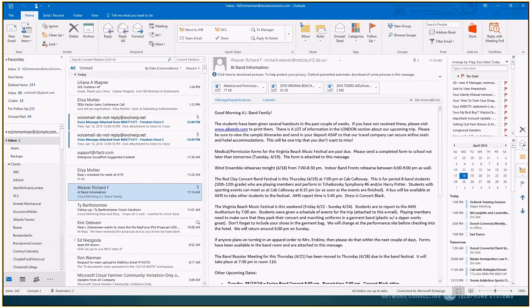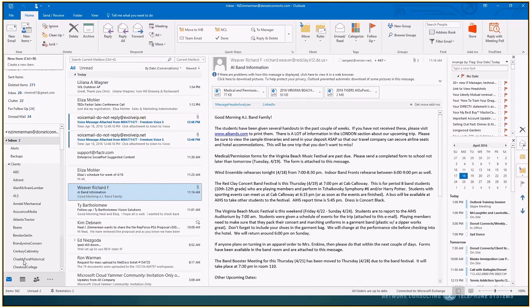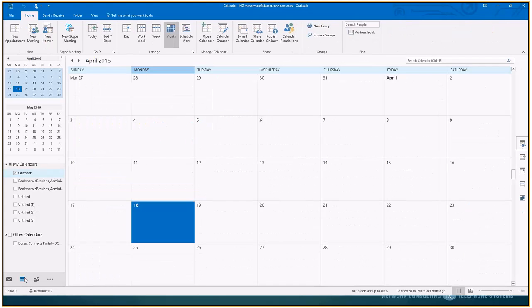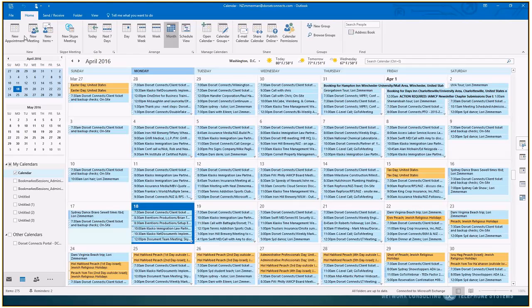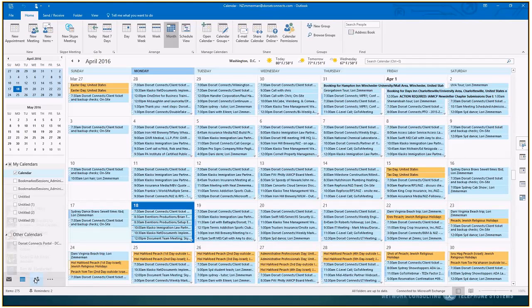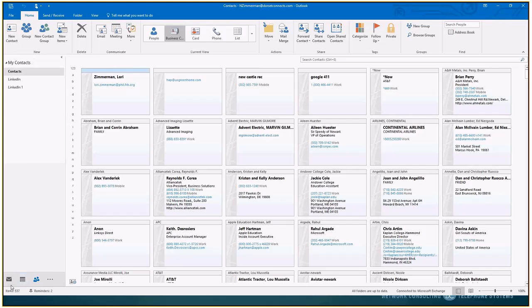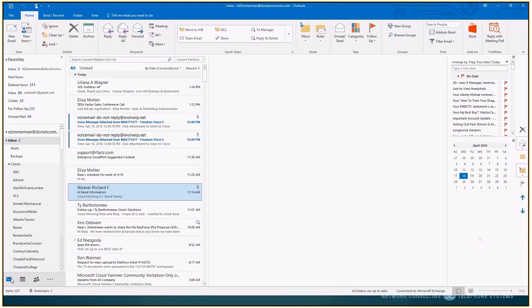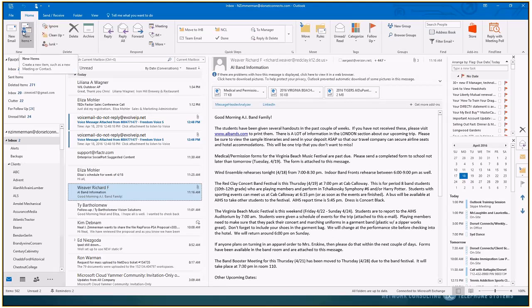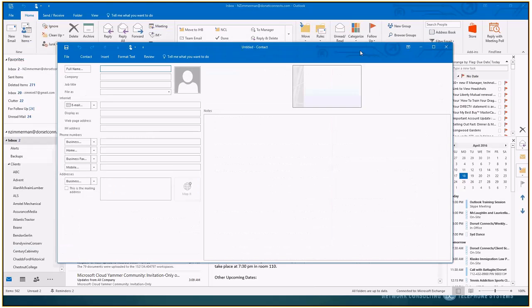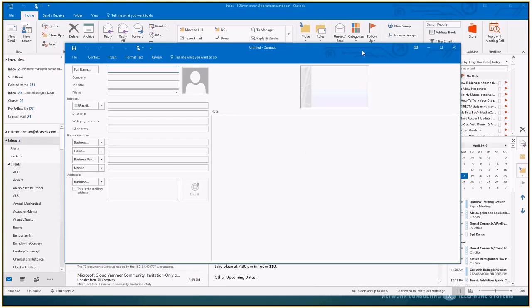From my inbox, obviously when I'm in my mail, the new button, and this is how it's always been in Outlook, is new email. If I'm in my calendar, the new button becomes new appointment. If I'm in contacts or people, it's a new contact. That always changes, based on where you are. But you can always go to new items no matter where you are and choose what you want. So I want to create a new contact. So from scratch, I can create a contact.